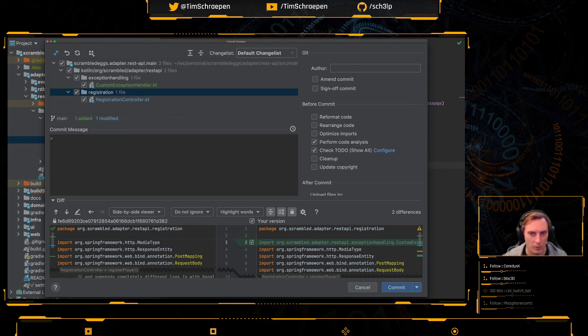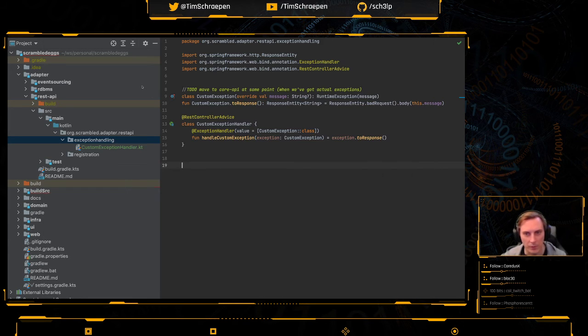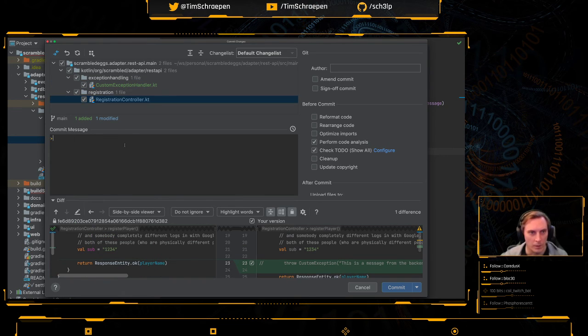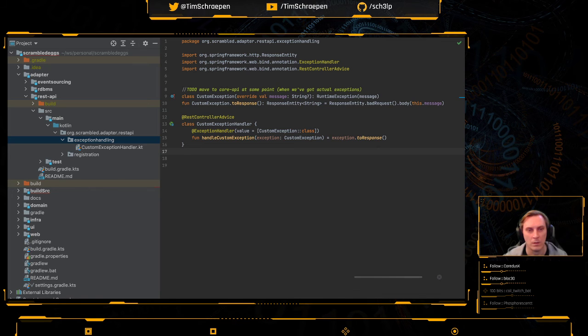So our feature, there were some unnecessary imports. Oh, shit. They're fine there. And fine there. Okay, what we did add was a custom exception handler. Custom exception handler that translates our exceptions into response entities. That's it. Commit. Commit. Push it. Voila.